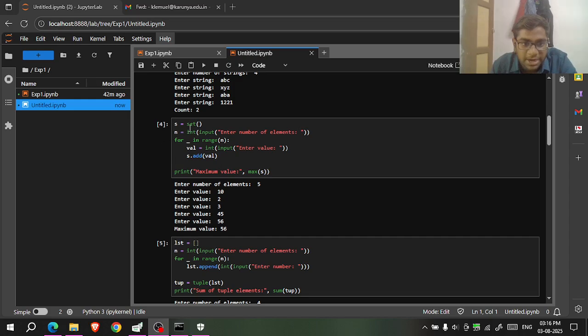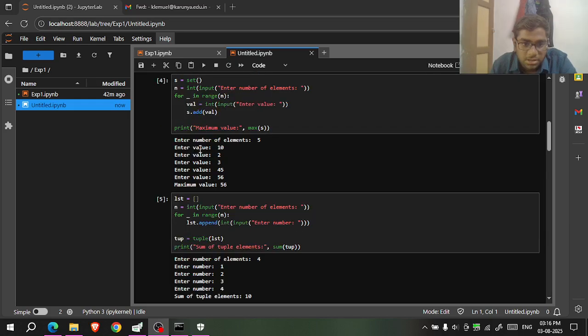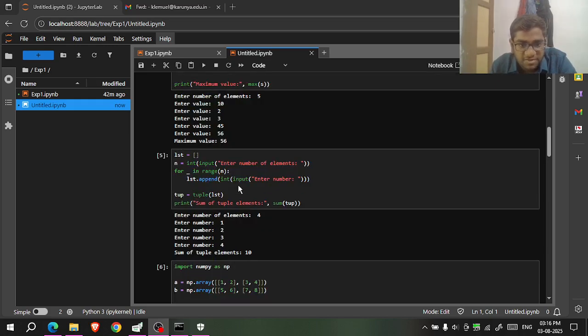The program: I created one empty set. I imported values from the user and the range will be in here. I gave 5 elements. Enter values 10, 2, 3, 45 and 56. So in this the maximum value is 56. So it is 56.